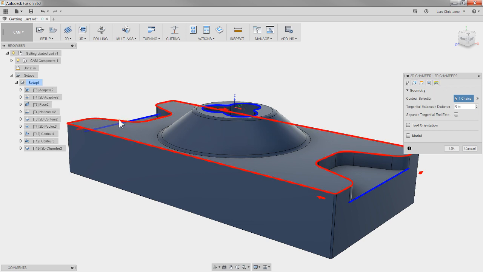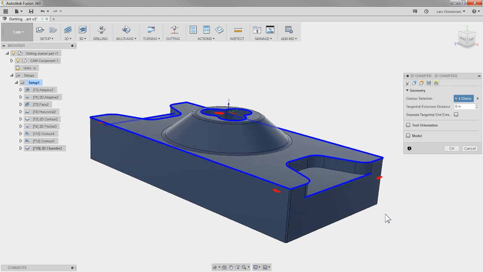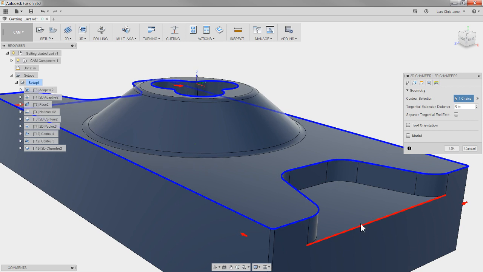It actually knows where the material is. So if I hit OK, like normally if you've ever chamfered anything and you're looking at this edge right here, you'd be like, oh man, I don't want to do that, because if I do that, then I'm going to smack in with my cutter right here.